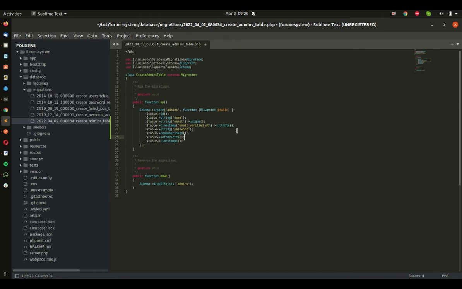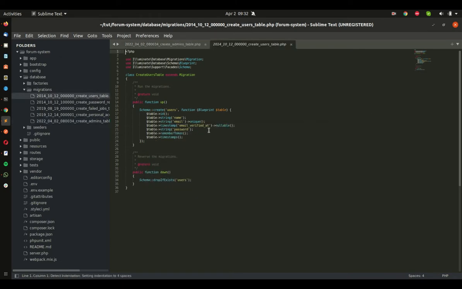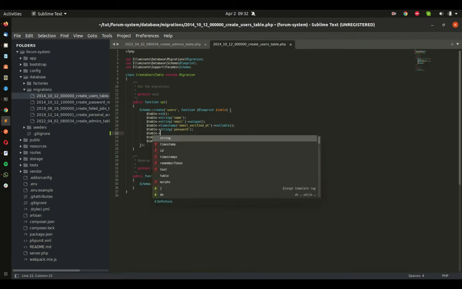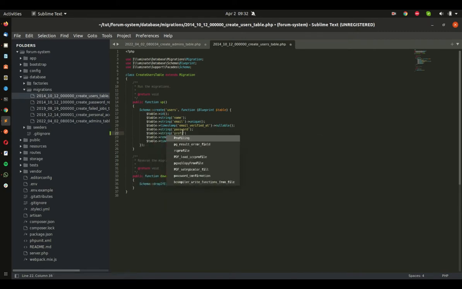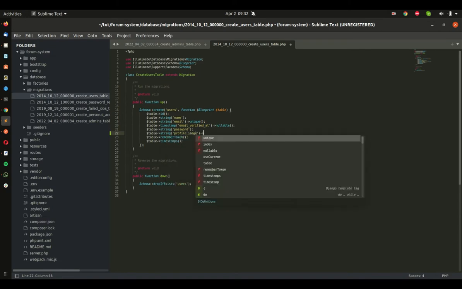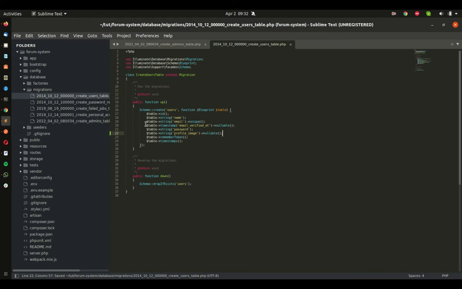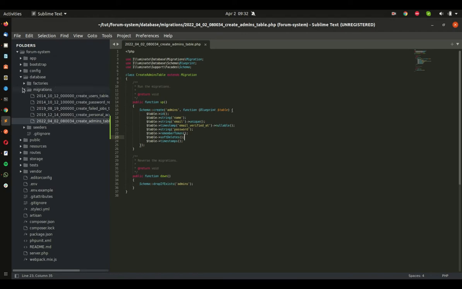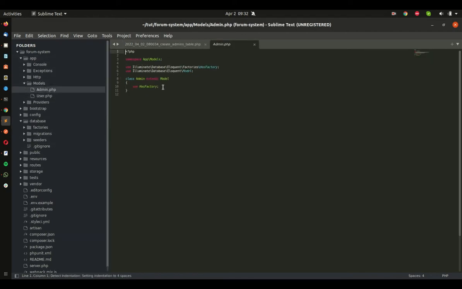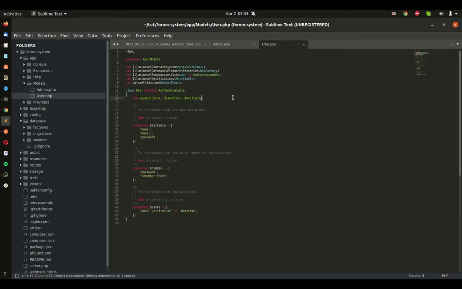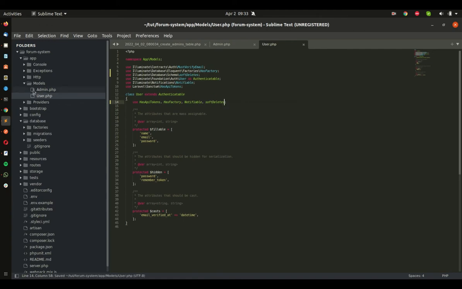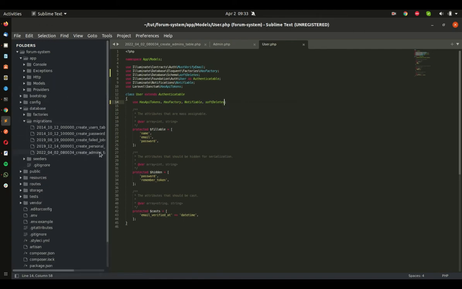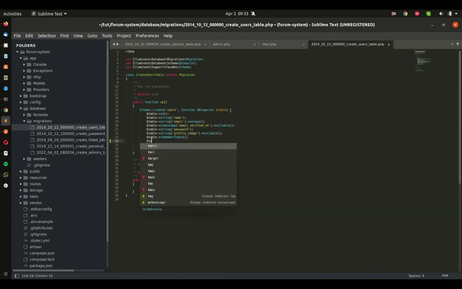Then add the soft deletes column. Let me go back to the user migration file and add the profile image column. Next, I will add the soft deletes trait to the models. After adding the traits, don't forget to import it. Sorry, I have to also add the soft deletes column on the user migration file.